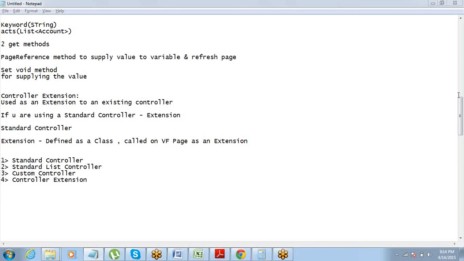Chandra, can you tell me the difference between standard and standard list controller? Sorry, what was the question? Difference between standard and standard list controller. Chandu needs to answer. Chandu, you there? Hello? Not there? Yes, I'm here. So what is the difference between standard and standard list controller?